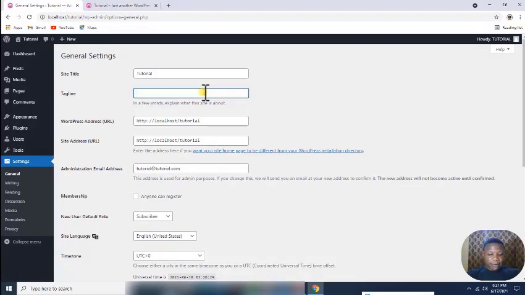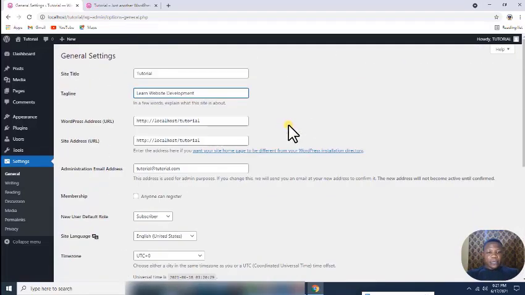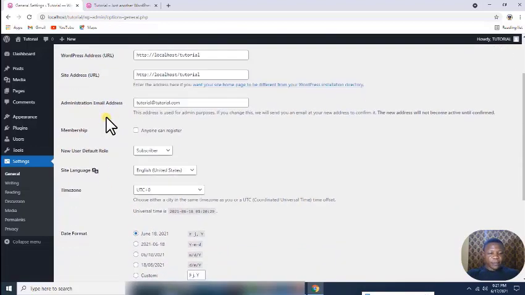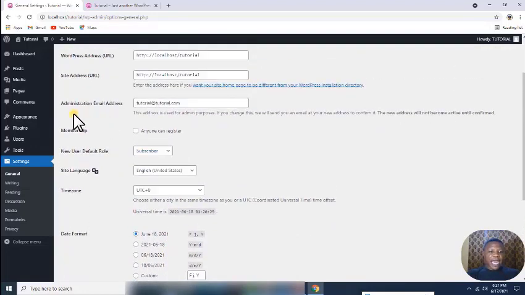The tagline, let me give it: learn website development. Okay, then let me continue. Then the WordPress URL. I'm coming back to this. Let me move on. I'm coming back to that. Then administration email.